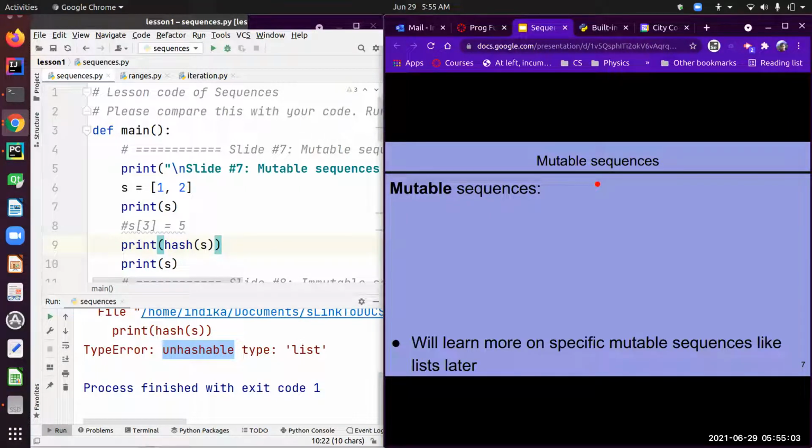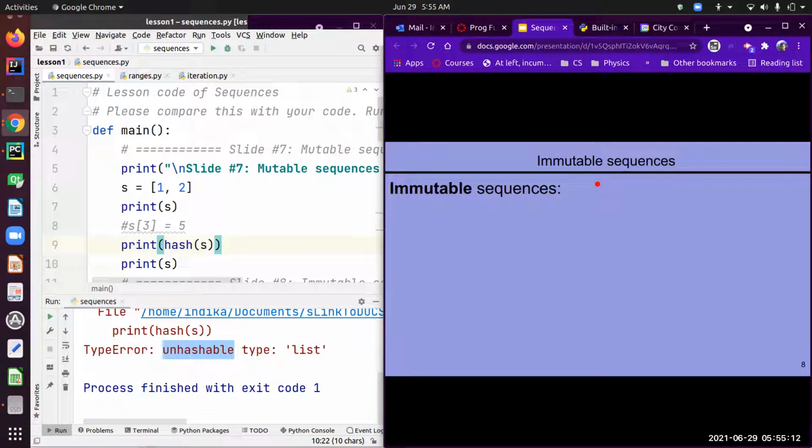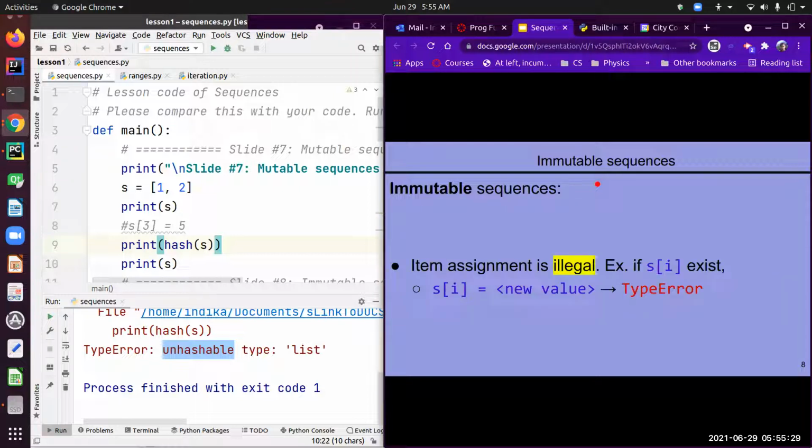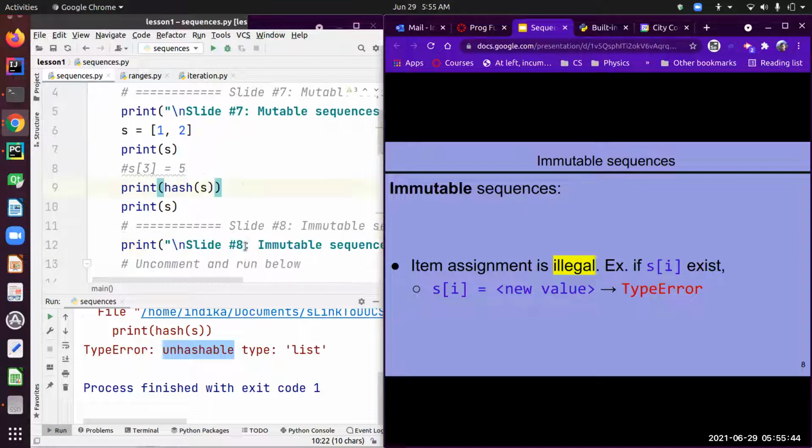So we're going to learn more about mutable sequences like lists in depth later. All right, so we're going to briefly go over immutable sequences now. Once formed, we cannot change them. Examples are strings, tuples, ranges, and byte types. Item assignment is illegal in immutable sequences. So let's try that out as well.